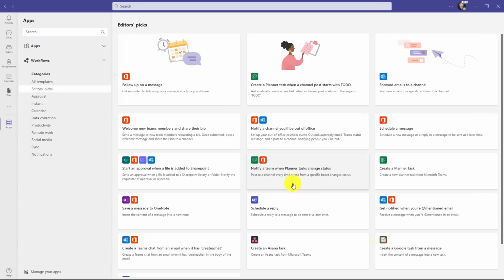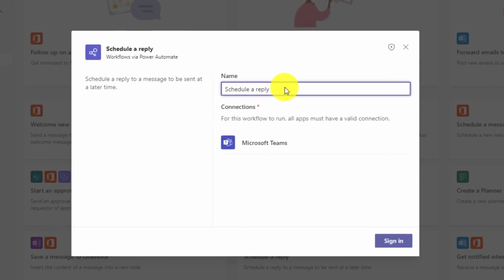So this is a common one if you want to schedule a reply message to be sent at a later time. So maybe I want to reply to something, I'll be gone or maybe I'll be asleep. So we'll click schedule a reply and you can give it a name. So right here, we'll just call it schedule reply. And all you need to do is click sign in. So this will sign me into my account. Now I'm signed in and I'll click add workflow.